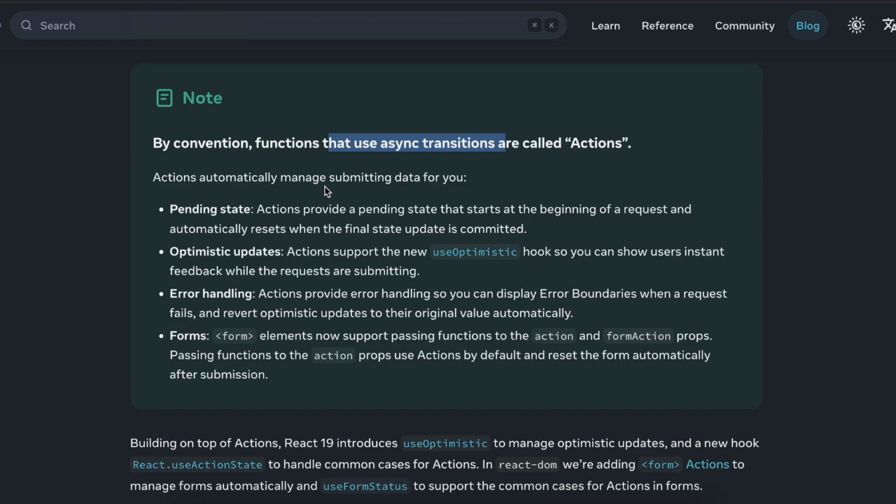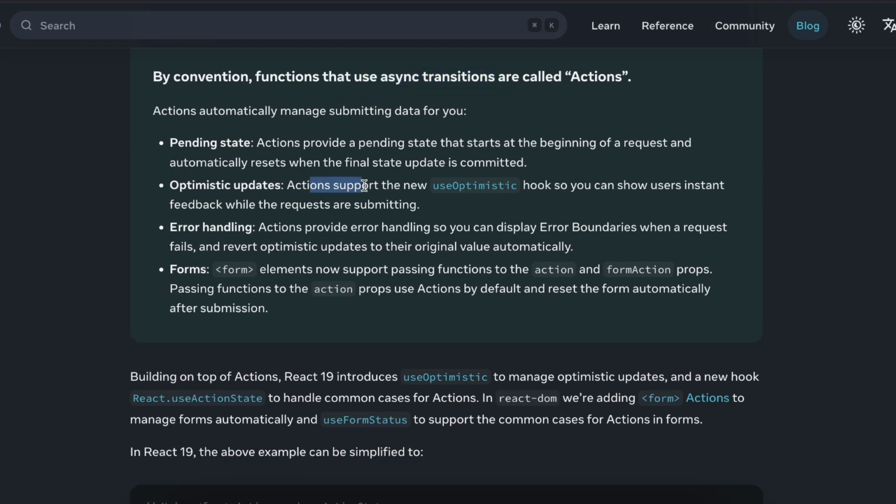Optimistic updates: actions support the new useOptimistic hook, so you can show users instant feedback while the requests are submitting. Error handling: actions provide error handling, so you can display error boundaries when a request fails and revert optimistic updates to their original value automatically. Form elements now support passing functions to the action and formAction props. Passing a function to the action prop uses actions by default and resets the form automatically after submission.